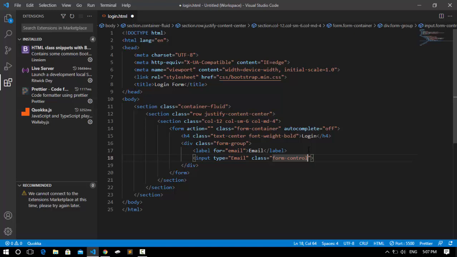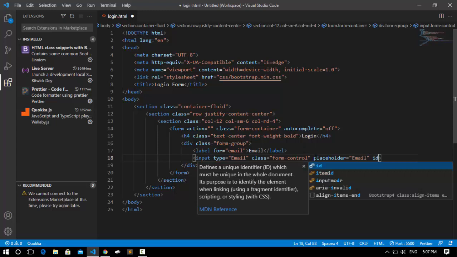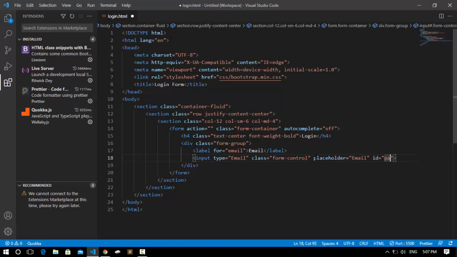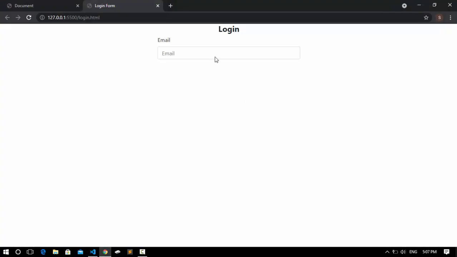For now I'm just gonna give it a placeholder. So I'm gonna say placeholder, and its placeholder is going to be email. And we're gonna give it an ID because we want this label to refer to this input type. So I'm gonna say ID, and its ID is going to be password. So now save it, go here, and here we go.